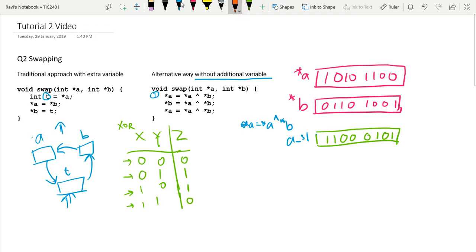Now let's look at the second step. So in the second step, what am I doing? I'm doing this: *b = *a ^ *b. Now you have to remember that this *a is referring to the current a, which is the a after I completed step 1. So now I'm going to do the exclusive OR operation with the b that I currently have. So basically I'm doing this exclusive OR with this. Now what is the result that I get?